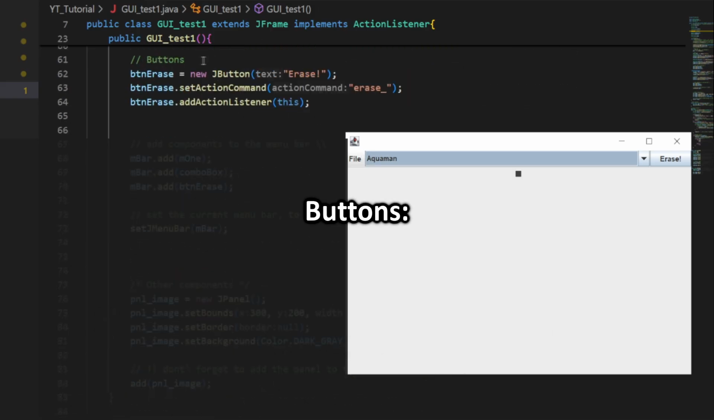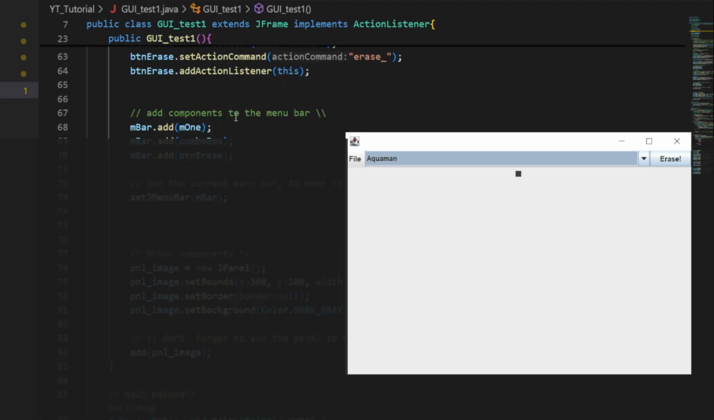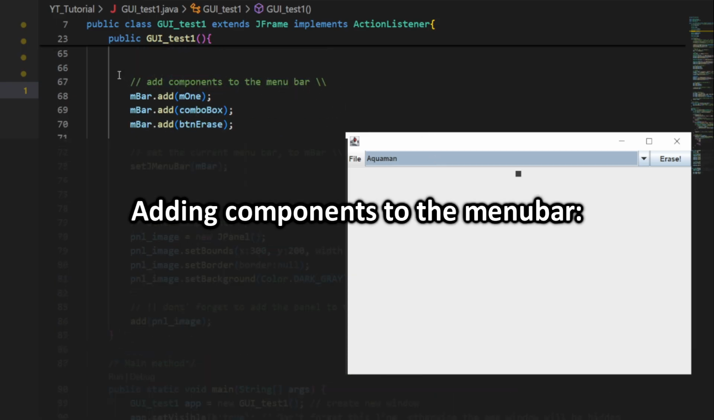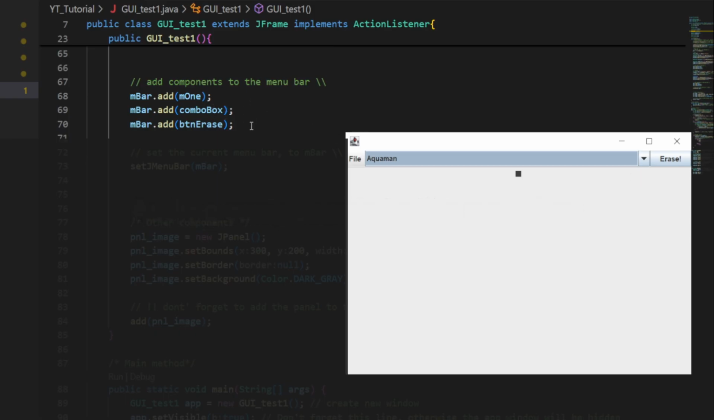Now we come to the buttons, such as this erase. This is the only button here. To do that you create new JButton with a specific text. I set the action command to a custom command, and I add this class as the action listener. So after you've created all of that, you want to add all of the components to this JMenuBar, and you just add it one by one.